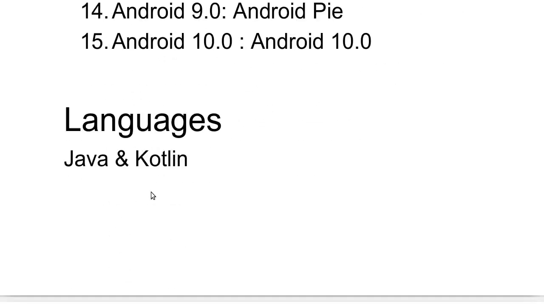Then we have languages. There are two languages, Java and Kotlin. Previously only Java was supported, but now Kotlin is also competing with Java. But for this course we are only covering Java, because in this course of Delhi University, Java is the primary language, and you have already learned Java in one of the semesters of your course.